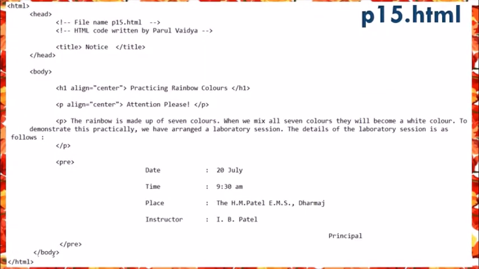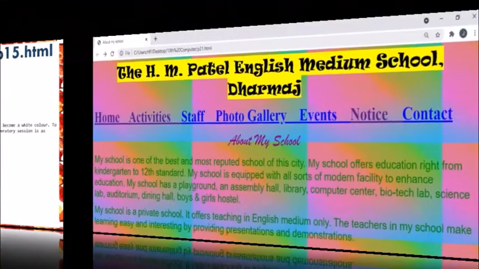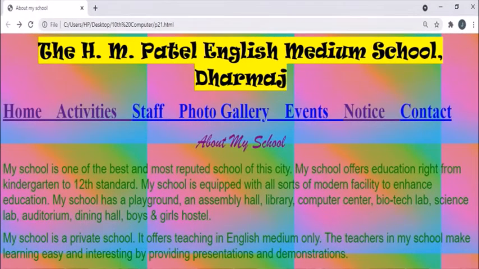When the notice link is clicked on the school homepage, then p15.html is executed. p15.html contains a notice for students and parents. This notice we have already created previously in this chapter. This is the home page, also called the index page of the school website. It is created using HTML tags in file p21.html.